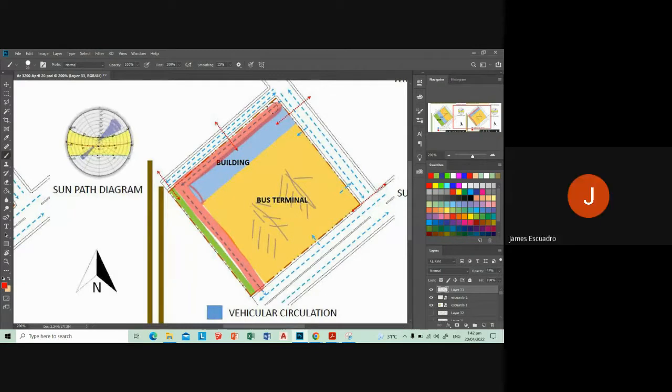Or for example, like taxis, sir, they can drop off people here, and when they go left, I'm planning to put like a taxi stand here. A taxi stand here? Yeah, somewhere there. Why can't the taxi stand be in the same place they drop off?